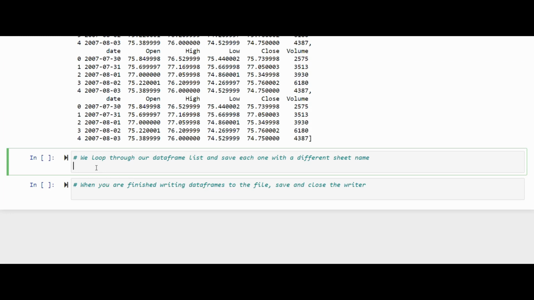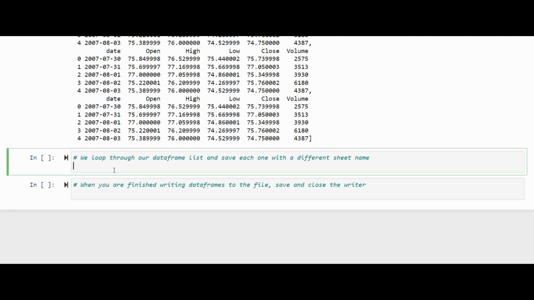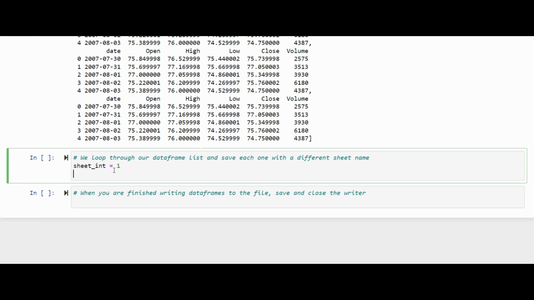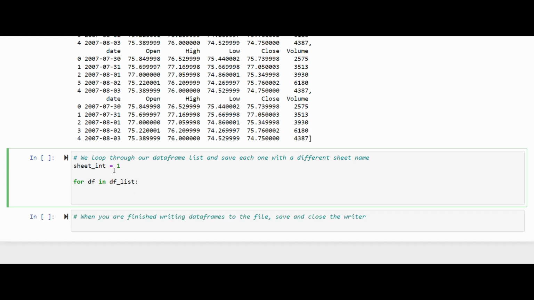Now that we have our list, what we're going to do is iterate through a loop. And each time we iterate through our loop, we're going to save one of these respective data frames to our file with a different sheet name. And we're going to set our first sheet number equal to 1. And then we create our loop. We're going to create for df in df_list. And each time we iterate through the list, we're going to save the data frame as a different sheet.